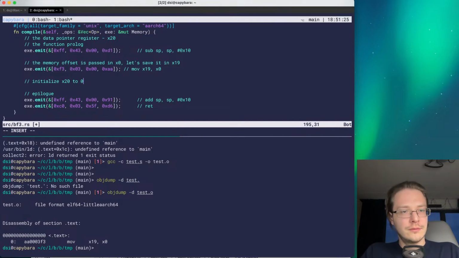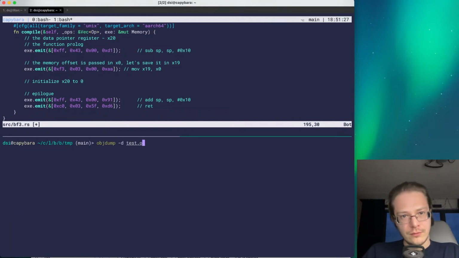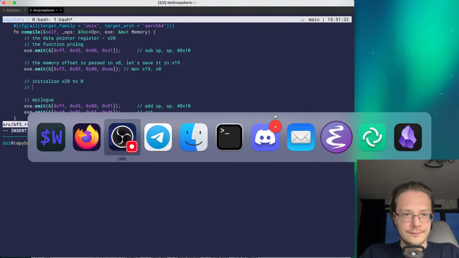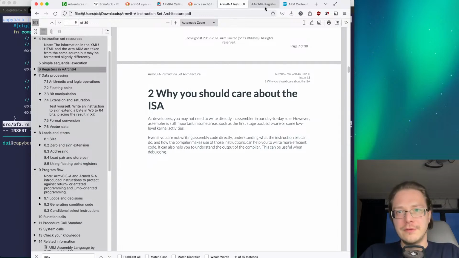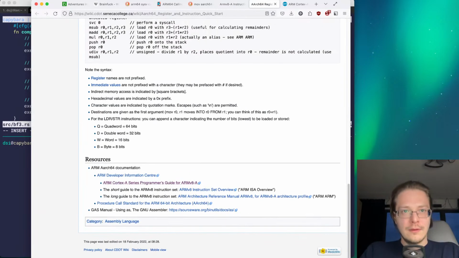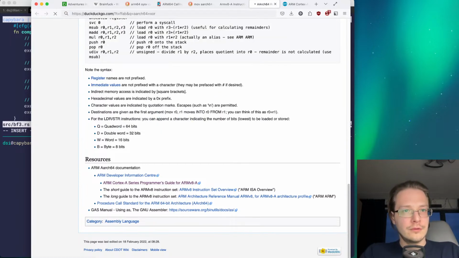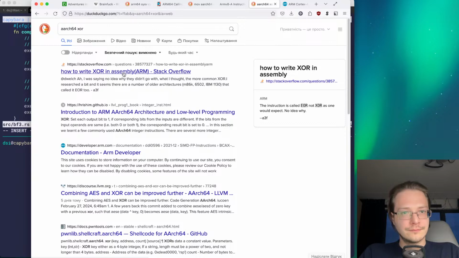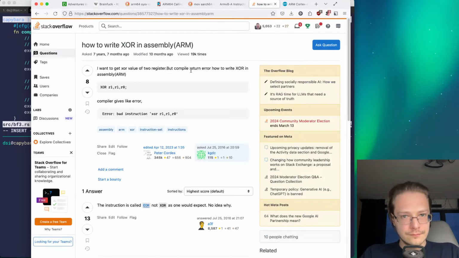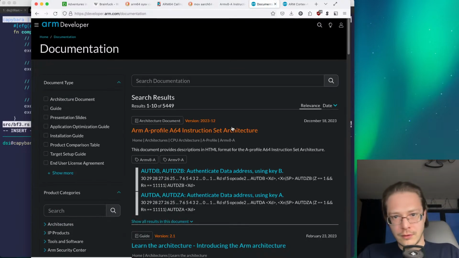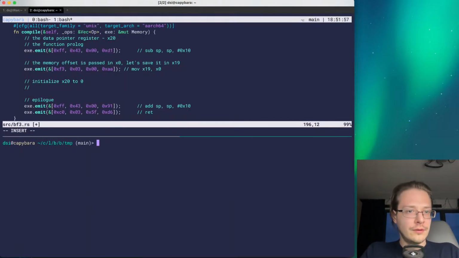Okay. How do I set it to 0? Can I XOR it? Yeah, maybe let's just XOR it. 64, XOR. Exclusive OR. That pretty much makes sense, yeah. It should be called exclusive OR, E or R, not X or R.